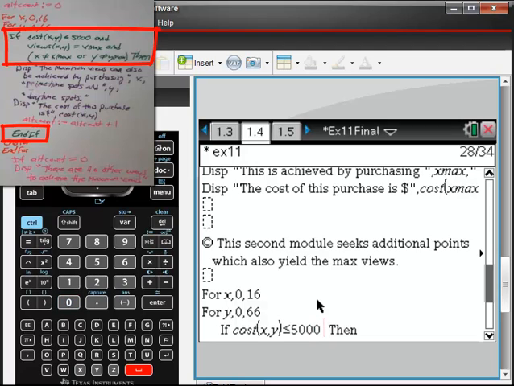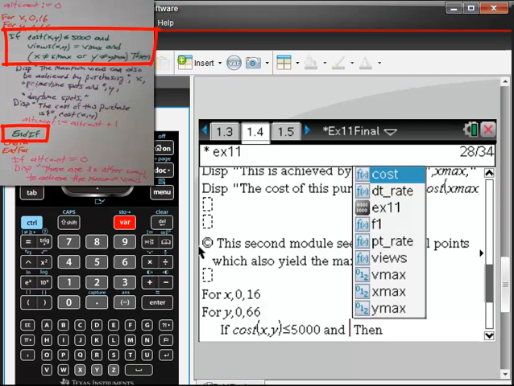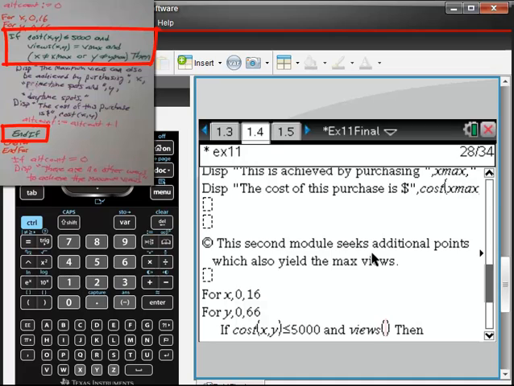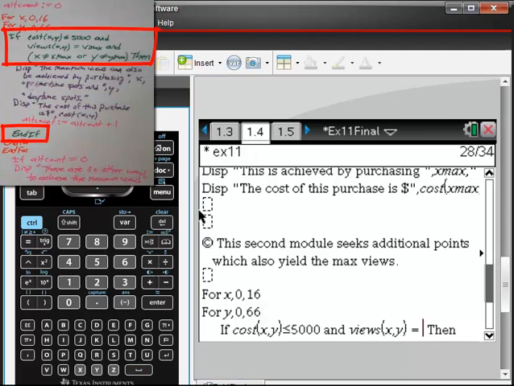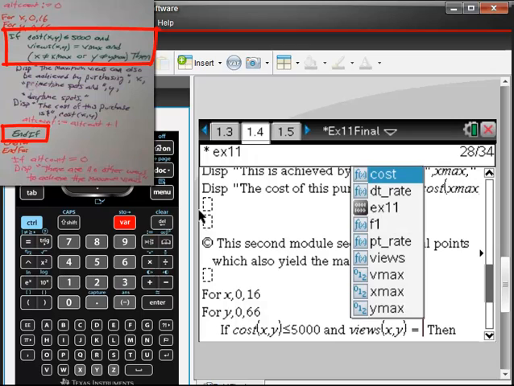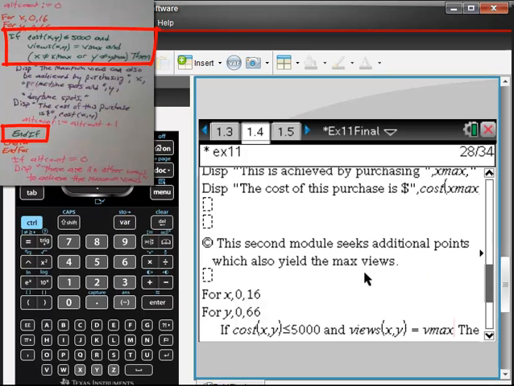Okay, we need a logical and, A-N-D. Next condition, the views function, that can be found in our variables menu right now, and there it is. And we're looking at views to be evaluated at x, y, forward arrow beyond that parenthesis. We want this to be equal to Vmax. Even Vmax is in our variables menu.